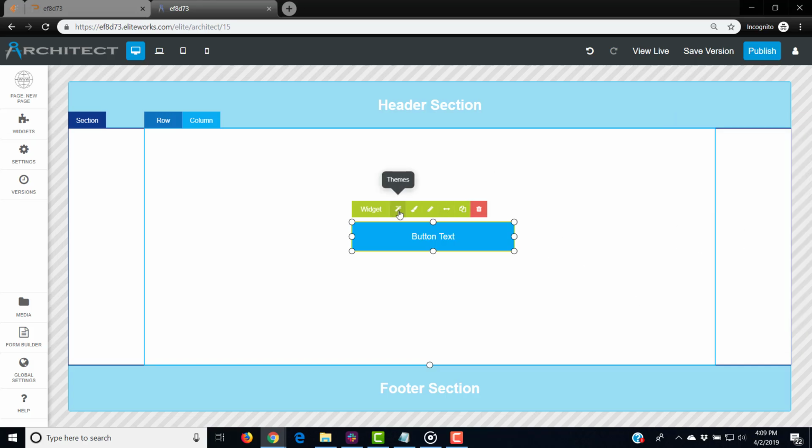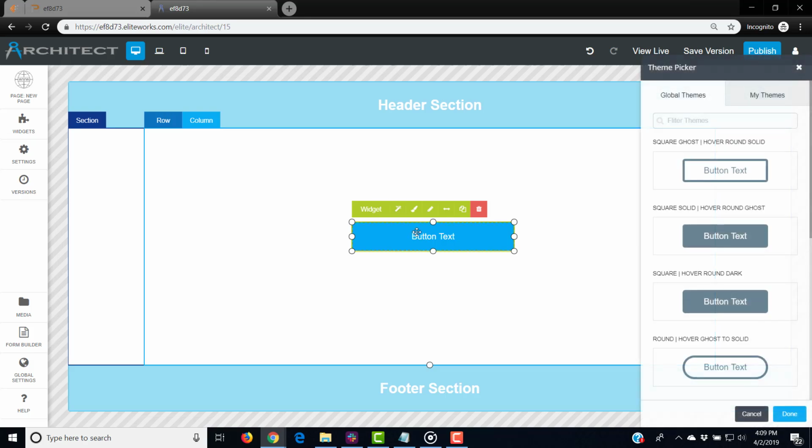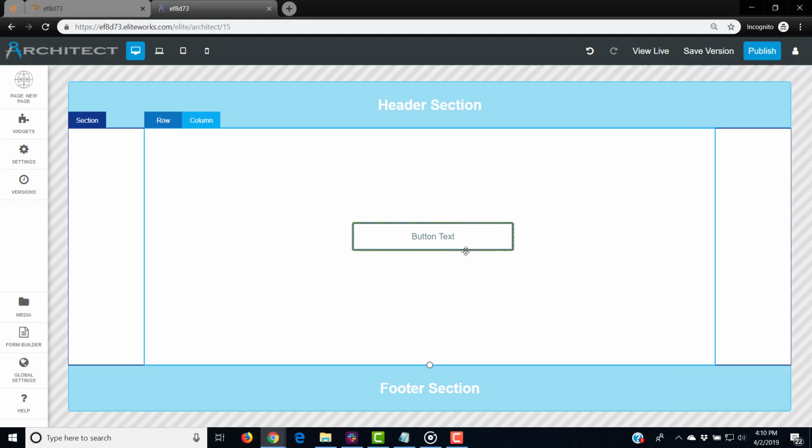So first let's go to themes. If I've dragged the button out and it's pulled the default blue, now let's say I want to change how this button is affected. So if I click on the square ghost, hover, round to solid, and click done, you can see now it's changed how the styling of my button acts. Now if I want to see what this button does within the builder, I can double click and it will actually activate the button.